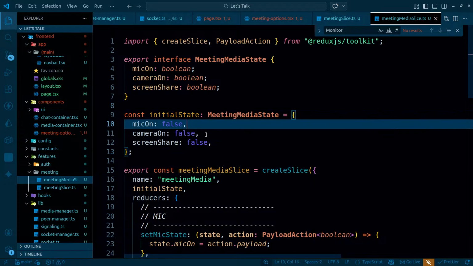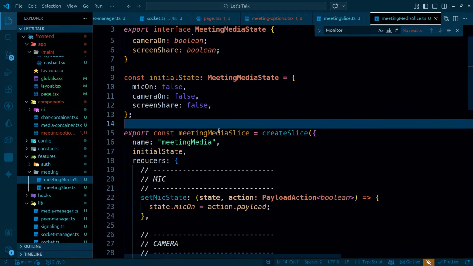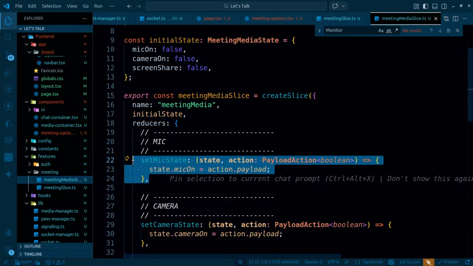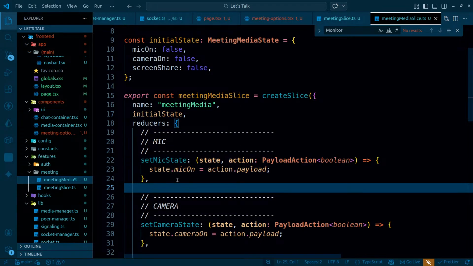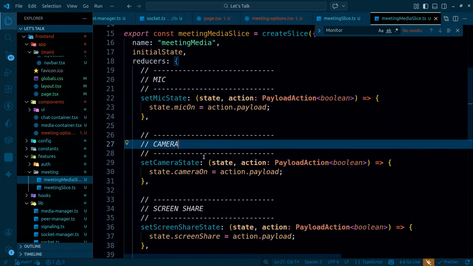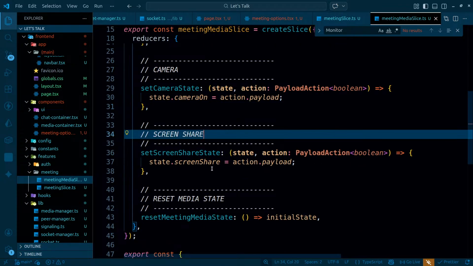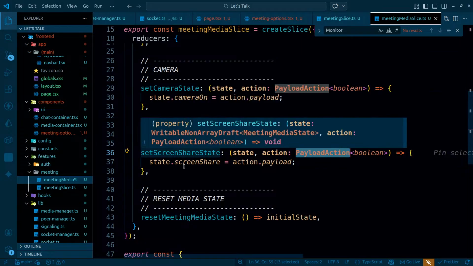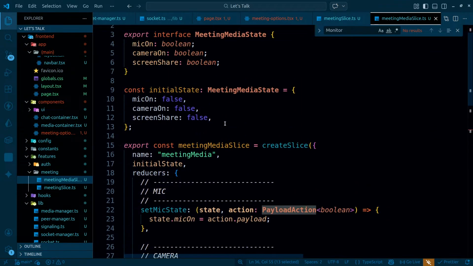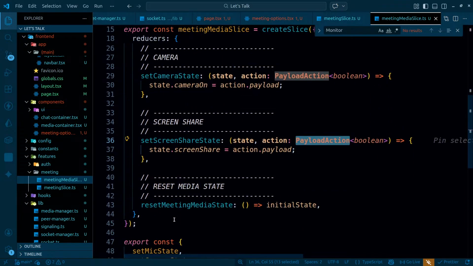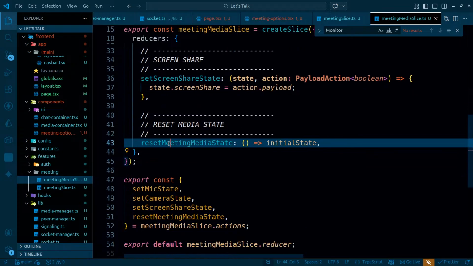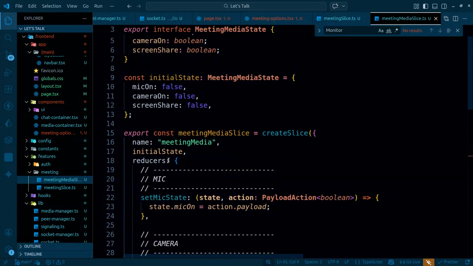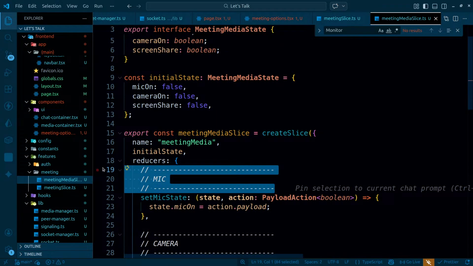By the way, there's mic on, camera on, screen share. Right now only this much is here. Initial states, for mic on, set mic state, that can be true, of course, boolean. And then camera, set camera state, and then screen, set screen state. These values can be true or false depending on the state. And then at the end I'm simply resetting as well. So kind of good stuff. It's not the worst thing actually. So ultimately this way things are being managed the right way.